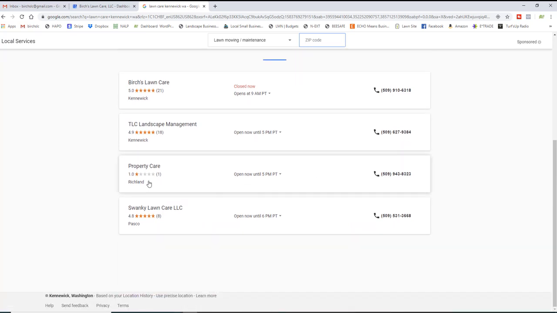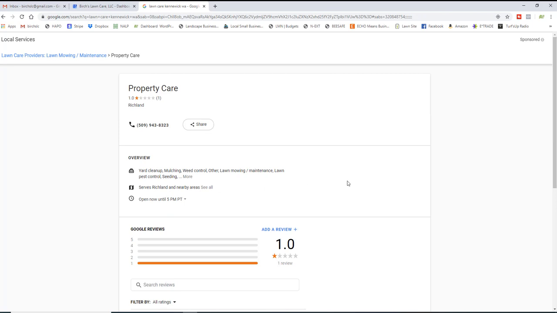This is what you don't want. One review for 1 star. You absolutely do not want that to happen to you. These 4.9s, 4.8s, those are fine. That's never going to be anything that's really going to hurt you. But if you ever get one review for 1 star, you want to do everything you can to make that one customer happy and change that review.